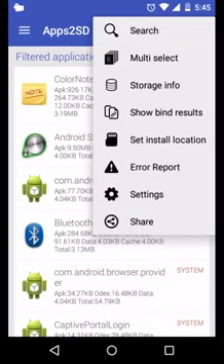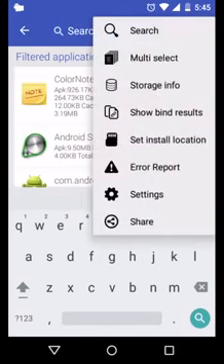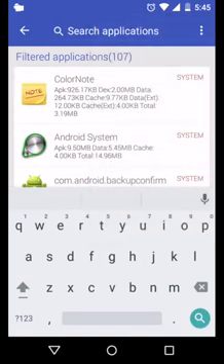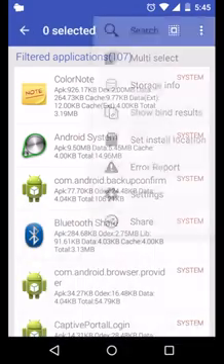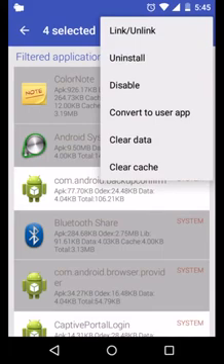In the menu bar we have search. You can search for any application. You can do a multi-select, and then you can select the option from the menu bar, whether you want to link, unlink, uninstall, disable, convert, clear.